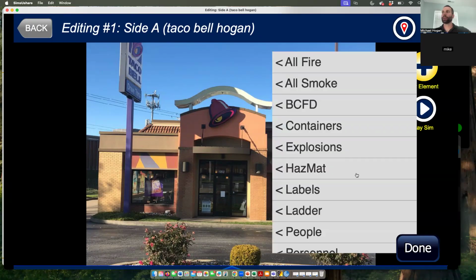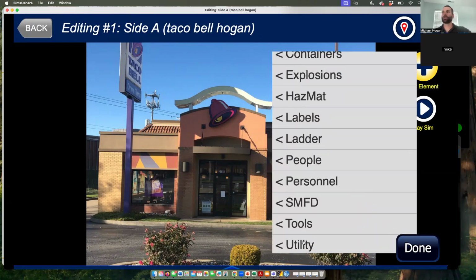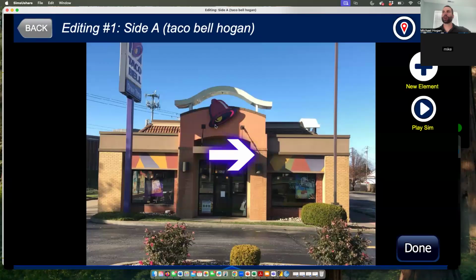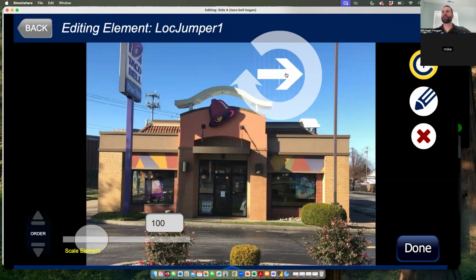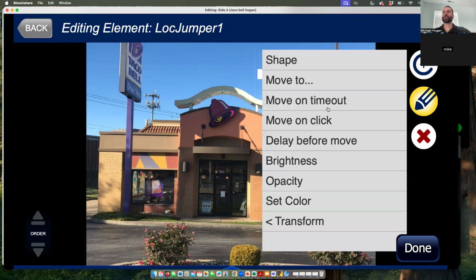That's going to be through new element, in that utility location jumper. You can change these arrows, you can make them go anywhere, but you can either have it automatically move on a timeout, or you can have it move on a click. There's a lot of different options with location jumpers. We could spend about an hour or two going through the different things you can do. The best way to think about it is it's a slide jumper, and it can be either time or on a click. Some people will put text in front of it.